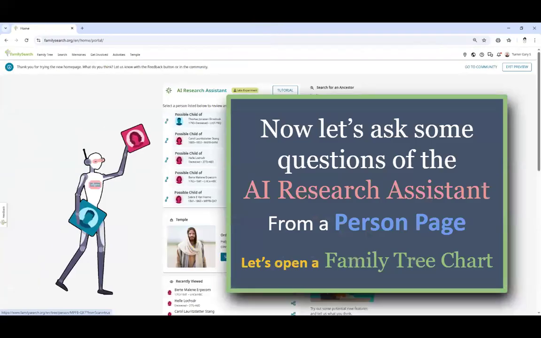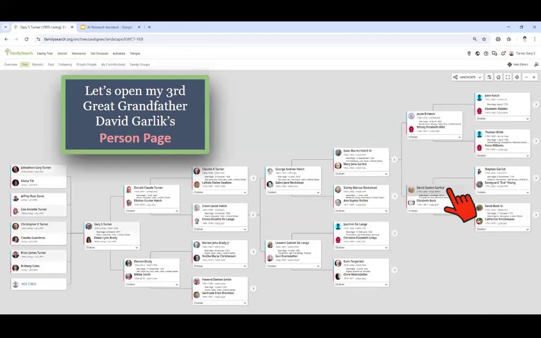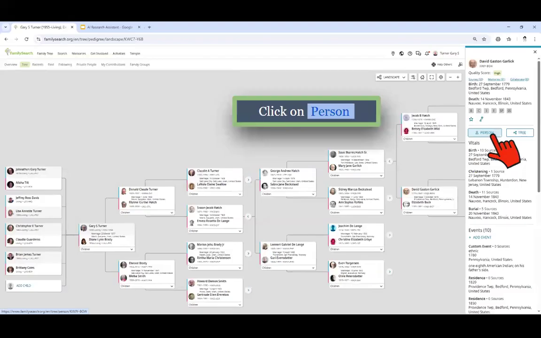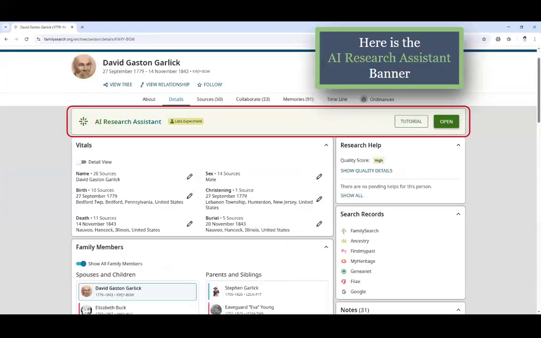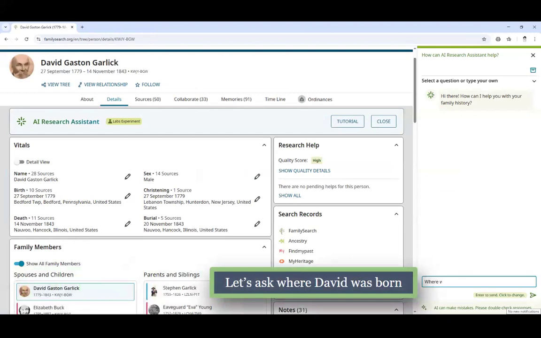Now I'll show you how to ask questions of the AI assistant from a person page. I'm going to open a family tree chart, and I'm going to open my third great grandfather David Garlick's person page. Right there is the AI assistant. If I click on open, it opens the sidebar, and this is where you can ask questions.